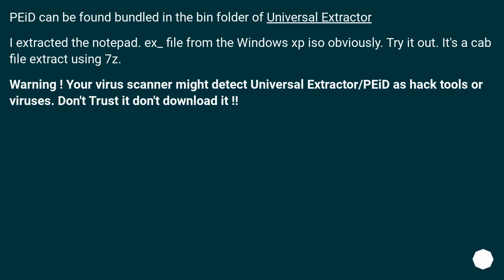Warning. Your virus scanner might detect Universal Extractor/PEiD as hack tools or viruses. Don't trust it, don't download it.